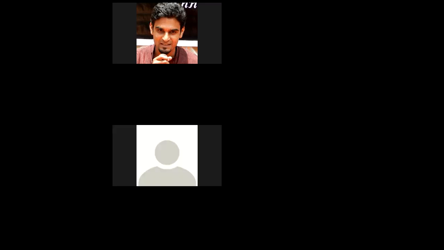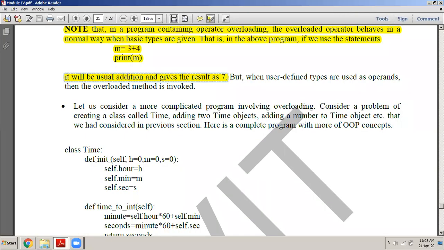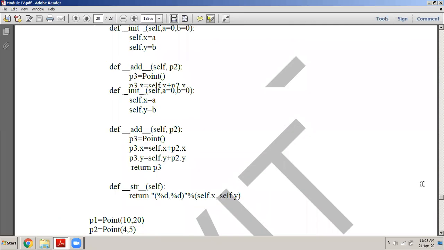a very important concept we have to study, that is the concept of operator overloading. Okay, so that is a concept that we have to study. I will start my screen sharing. So this is my screen, and let us now start from the beginning.